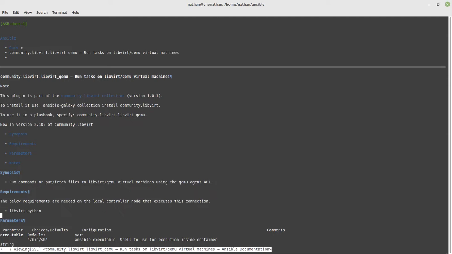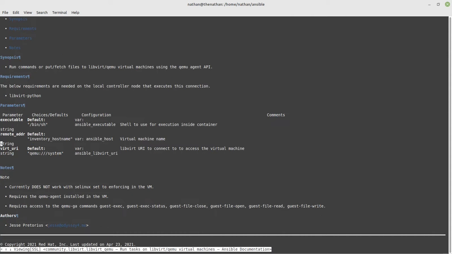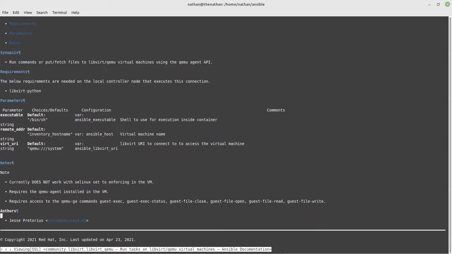So this shows the requirements. It should already be installed. I think if you put libvirt, then it should pull that. And there's the parameters, the notes. The thing to note here is it says it does not work with SELinux. It requires the agent on the VM, and it requires access to these commands on the VM, which are not there by default. So in my previous video, the one I just released, I went through setting up the guest and allowing these commands and everything that was needed for that.